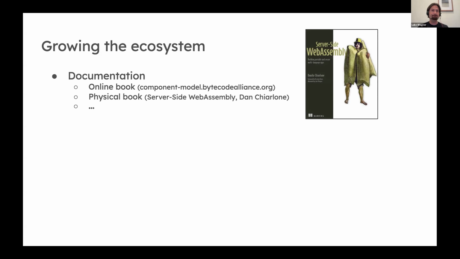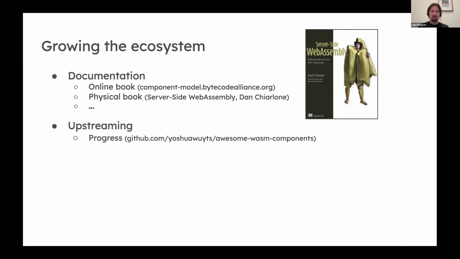But of course, there's still a lot more introductory, tutorial, and reference content that we need to write for each language, runtime, and tool. Another big way to grow the ecosystem is to get stable 0.3 support upstream in all the places. There's already some great progress that you can track on Yosh's awesome WASM components repo on getting WASI P2 and P3 implemented as downstream tools, and even some great first steps towards upstreaming in LLVM, Rust, Tokio, and Python. But we should do a bunch more.